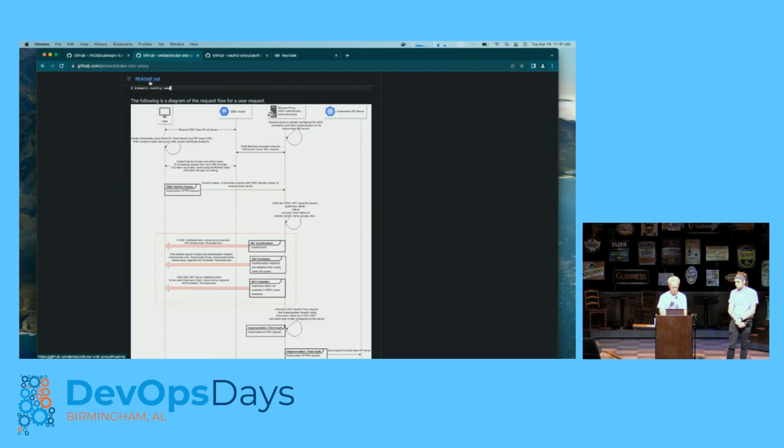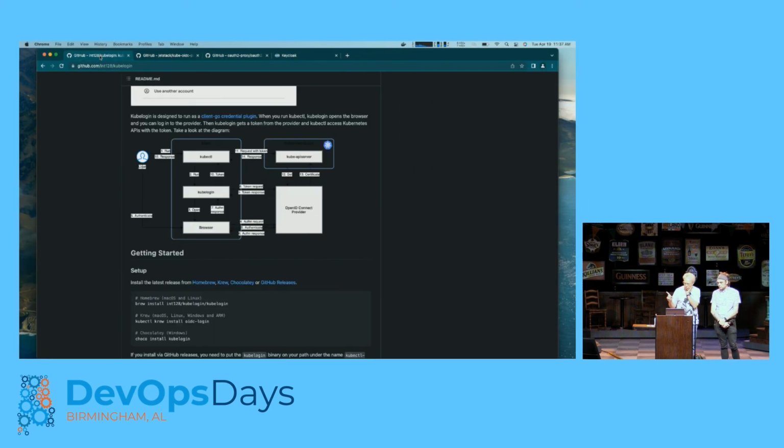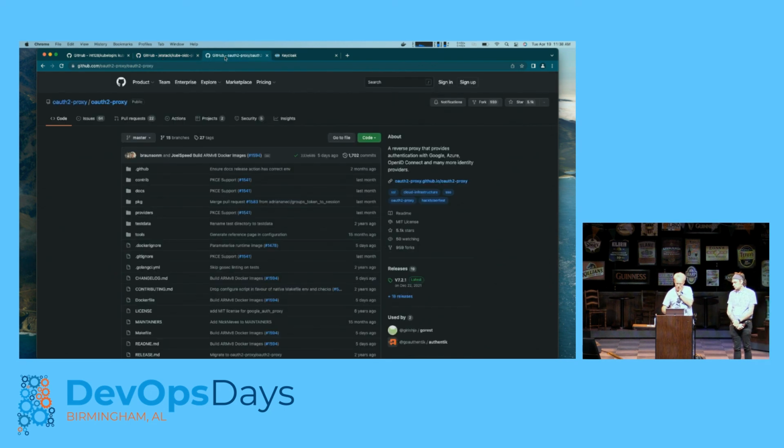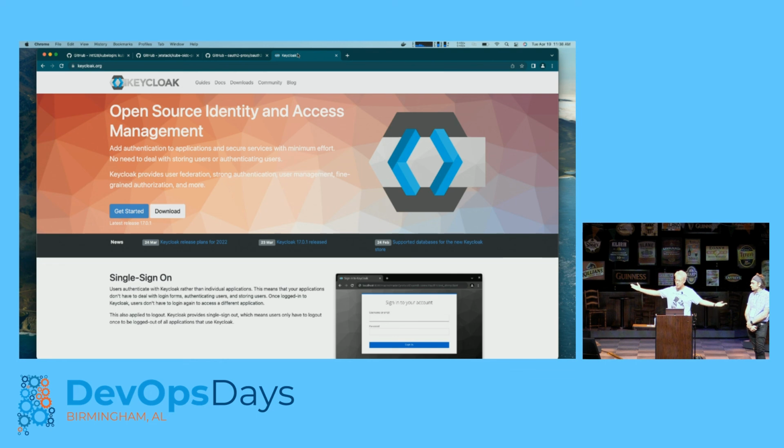One more, here we go. So first off, Cube Login is the plugin to Cube Control. JetStack makes Cube OIDC login to Cube OIDC proxy, which is proxying to the Cube API. And then OAuth2 Proxy is another CNCF project that provides an identity-aware proxy so that you can add transparent auth to third-party apps. And of course, Keycloak itself.